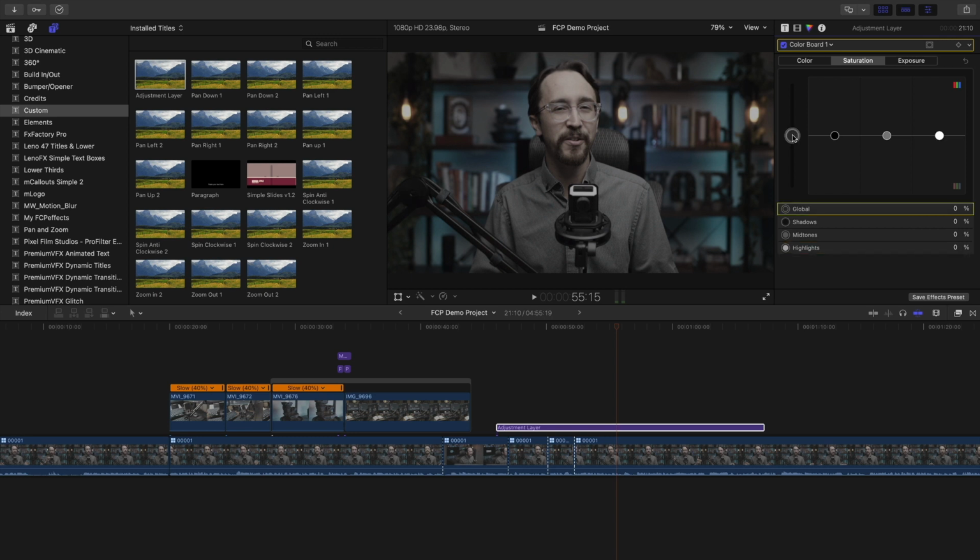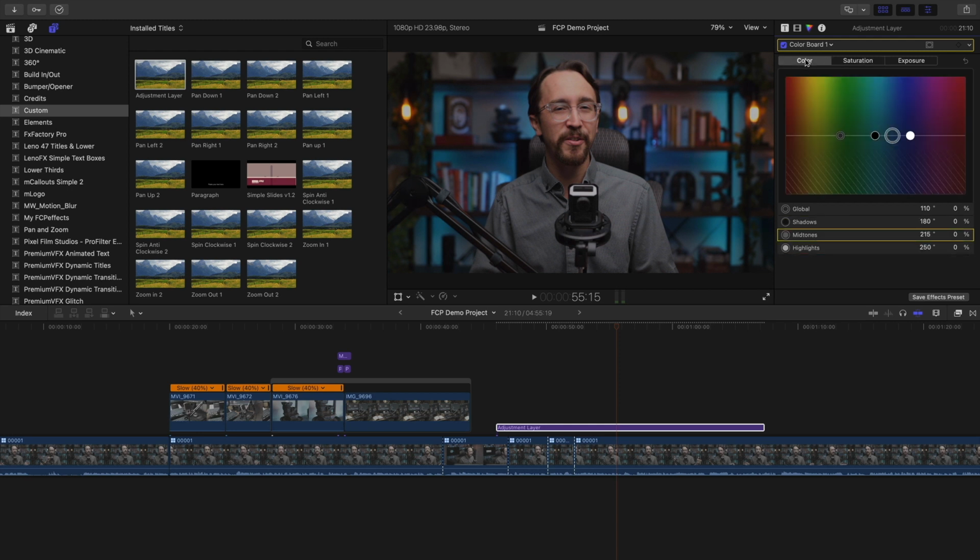Then what I typically do is I'm going to pull that saturation all the way up because it's going to pull all those colors out. And then what we're going to be doing is affecting the dark, mids, and lights of the saturation. Saturation means color. So how much color is going to be, how vibrant the color is going to be. So we're going to pull those up a little bit. Actually pull the midtones out a bit more. There we go.